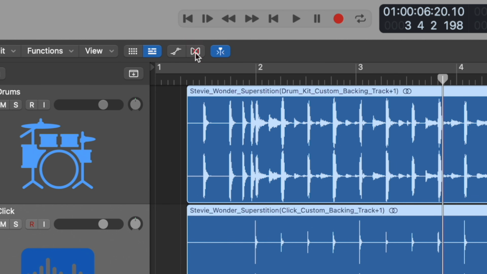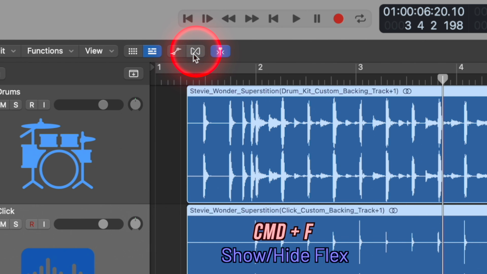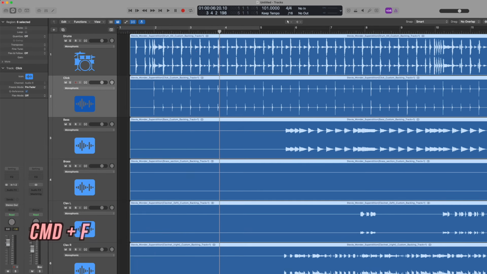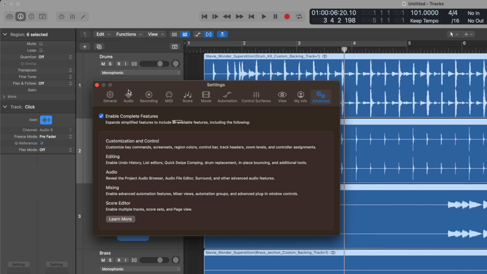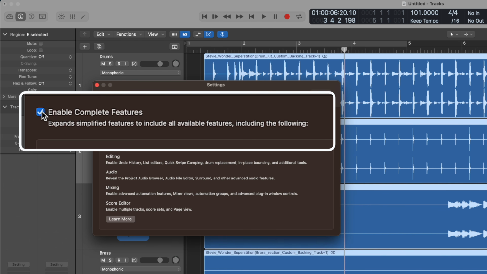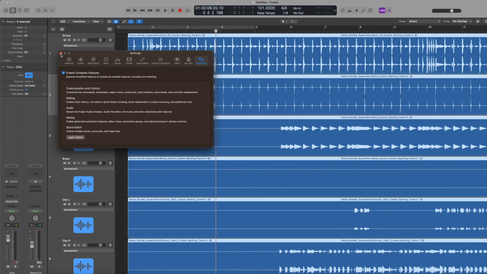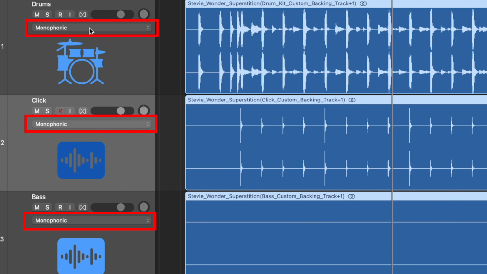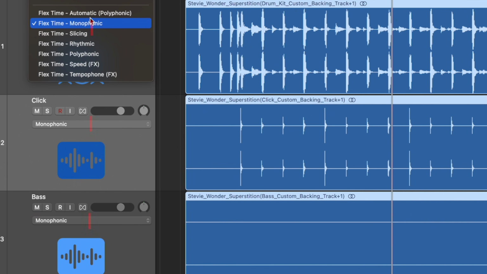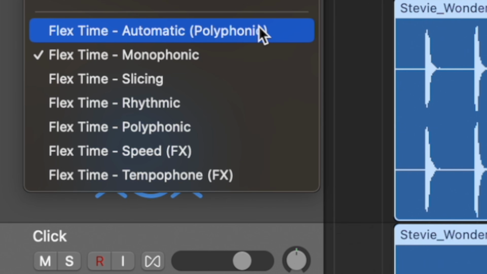What you're going to do is go up here and turn on Flex. The shortcut is Command F. If for some reason you don't see it, I believe you have to go to your settings, advanced, and make sure enable complex features is on, but most of you should have that on already. And then on each of the individual files, you're going to turn on the flex time. I've honestly found that automatic polyphonic seems to work the best.